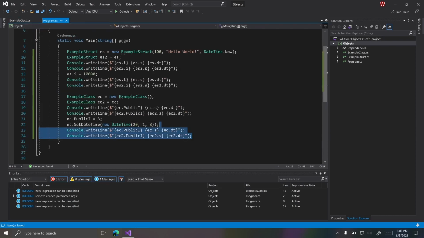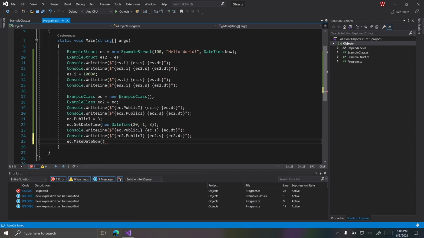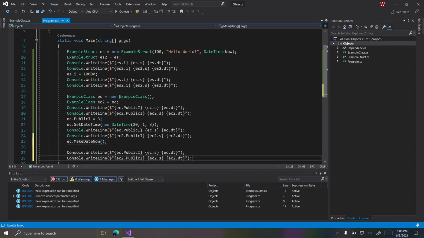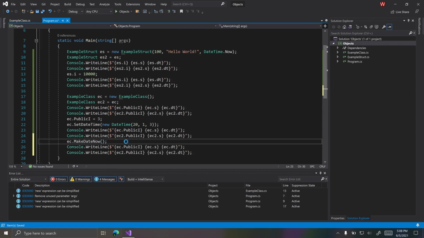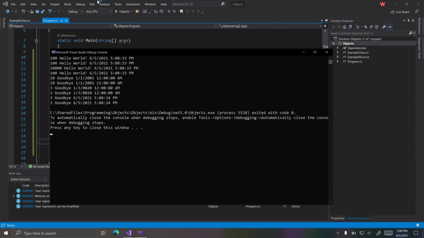And so then let's copy this again because we want to do ec.make datetime now. And so if we run this, we're now looking at the dates for changes. And so we set it to January 3rd of the year 20. And then we set it to now, which is June 5th, 2021.